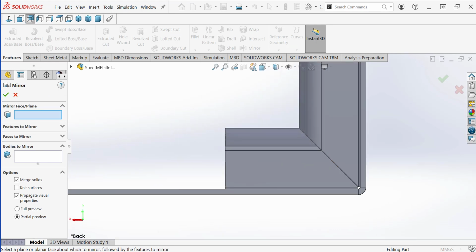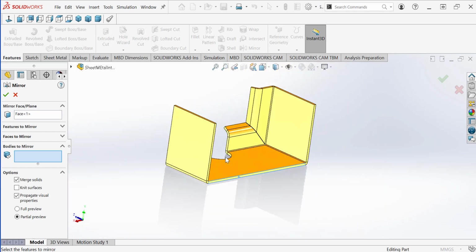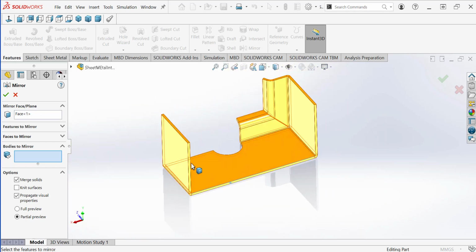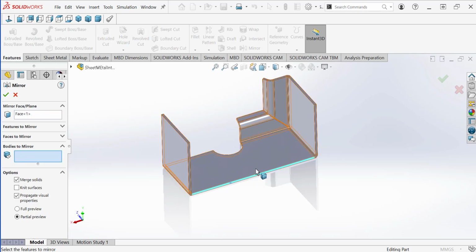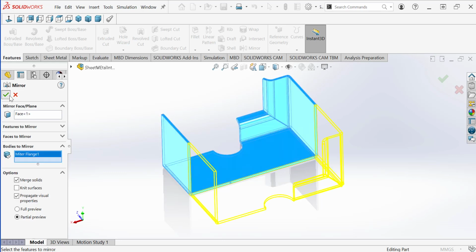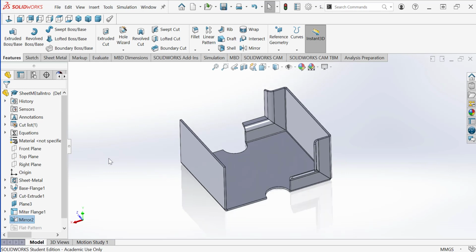And now what we can do is pick the face that we want to mirror about. So if we highlight that and pick the face shown, which is the mid plane of the part, and now if we pick the bodies to mirror, which is the entire sheet metal part, we can very quickly mirror that to the other side as shown.